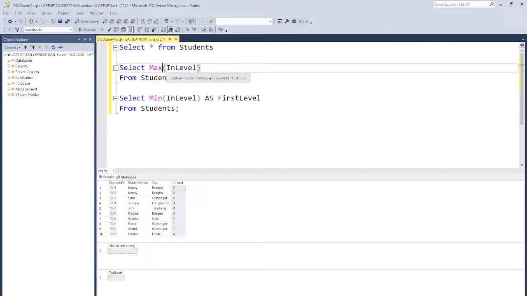Now what do you think it will be displaying, the max in level? Max means it has to return us the maximum level or maximum number in this column because we gave this column name. So what is the highest one? Max is 4, but only one time it will write 4.